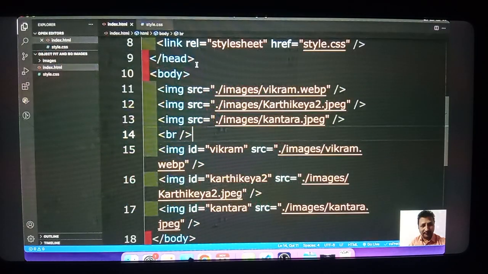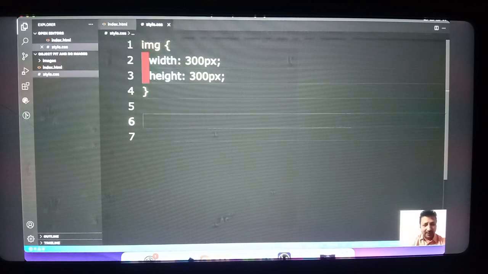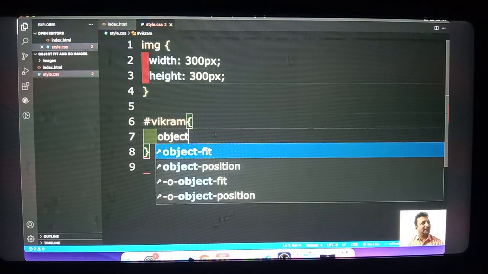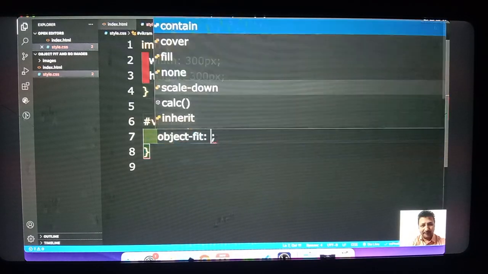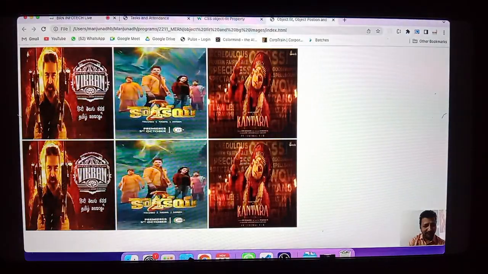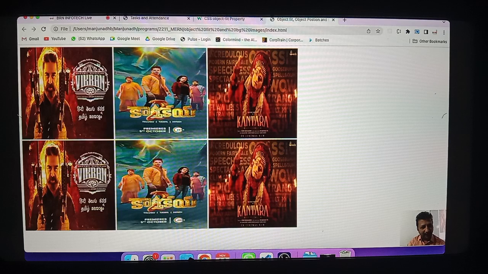I'm coming here and saying #Vikram. The object of Vikram is actually the movie image. IMG here, object-fit, I am giving fill. What is the behavior of fill? The image will be resized according to the given size. So you don't find any difference now. That is the default behavior. You don't find any difference because by default it is fill only.